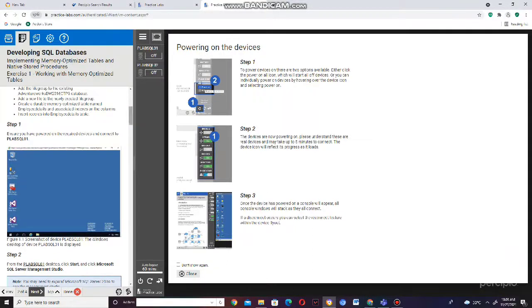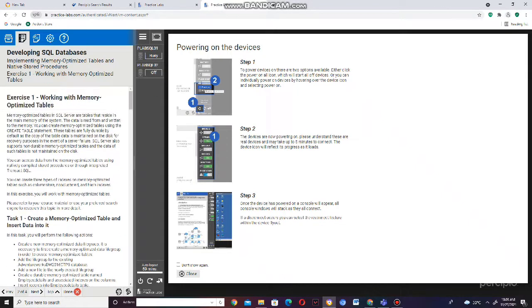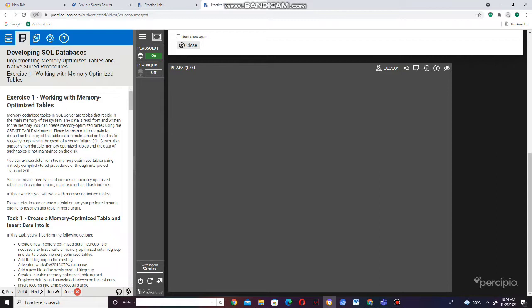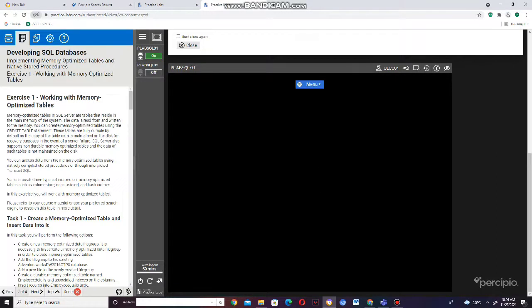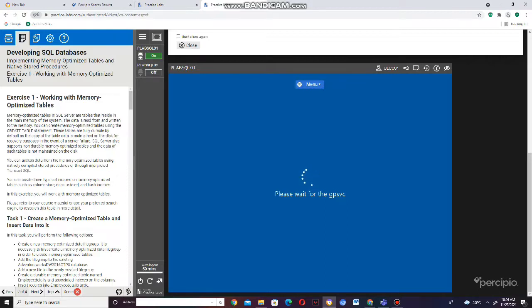Before that, ensure you are paired on the required device and connect to PLAB SQL1. And while waiting, let's read Exercise 1, working with memory-optimized tables. Memory-optimized tables in SQL Server are tables that reside in the main memory of the system. The data is read from and written to the memory. You can create memory-optimized tables using the CREATE TABLE statement. These tables are fully durable by default, so a copy of the table data is maintained on the disk for recovery purposes in the event of a server failure.